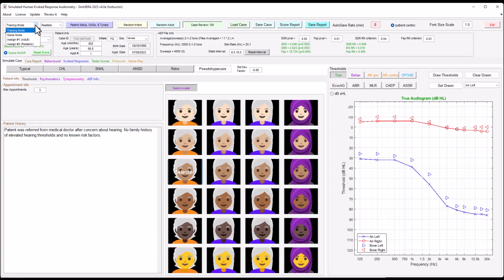There are different modes now. It used to be open mode. We have a training mode, we have a game mode, and we still have the two assignment modes. Those assignment modes are used for instructors and students for doing assignments and for grading. Training mode is an open mode where you can do anything you like. And game mode is to compete against yourself and others and score experience points. Those experience points will get you to rank up.